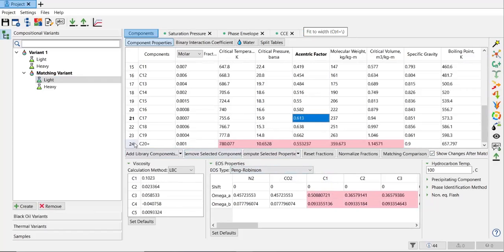Again, for the C20, and then for the C1, C2, C3 in the Peng Robinson. So if I untick this one, you cannot see the highlight. But now, after I tick this one, now you can see the changes that have been matched so that the model can be matched. Okay, for the light and also for the heavy, of course.